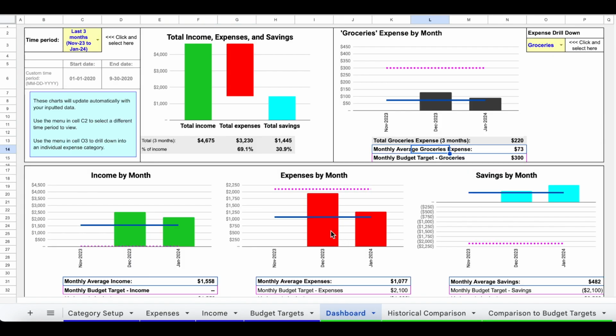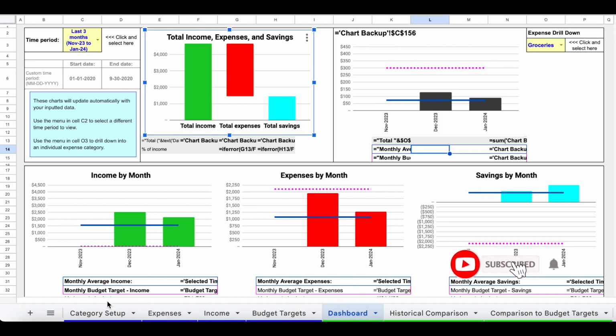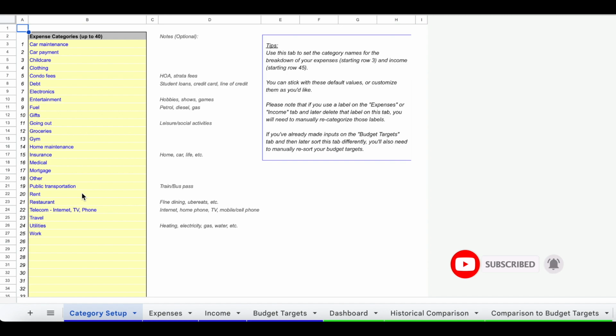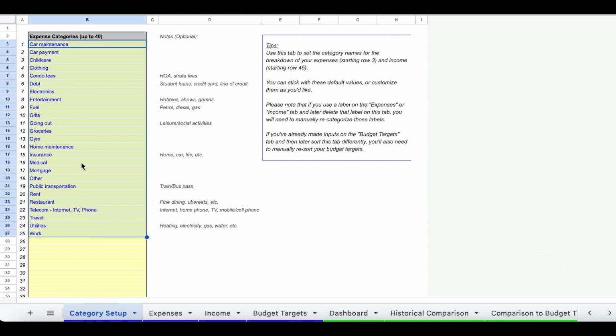I will now explain how to use this spreadsheet from scratch. The first thing that you want to do is go into the category setup tab. All you need to do in this tab is fill in the cells that are highlighted in yellow, but as you can see, a lot of the information is already inputted for you, so it's up to you if you want to add any more information.